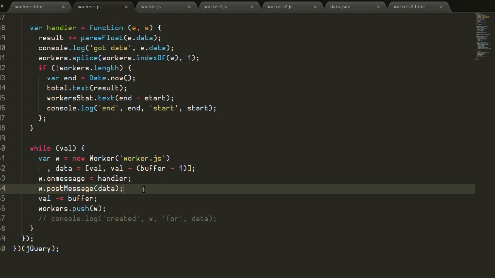And then on the next line, we do the reverse. Every worker has this postMessage method, which allows us to send data into the worker. In a moment, we'll take a look at how the handlers in this messaging are implemented on the worker side as well.